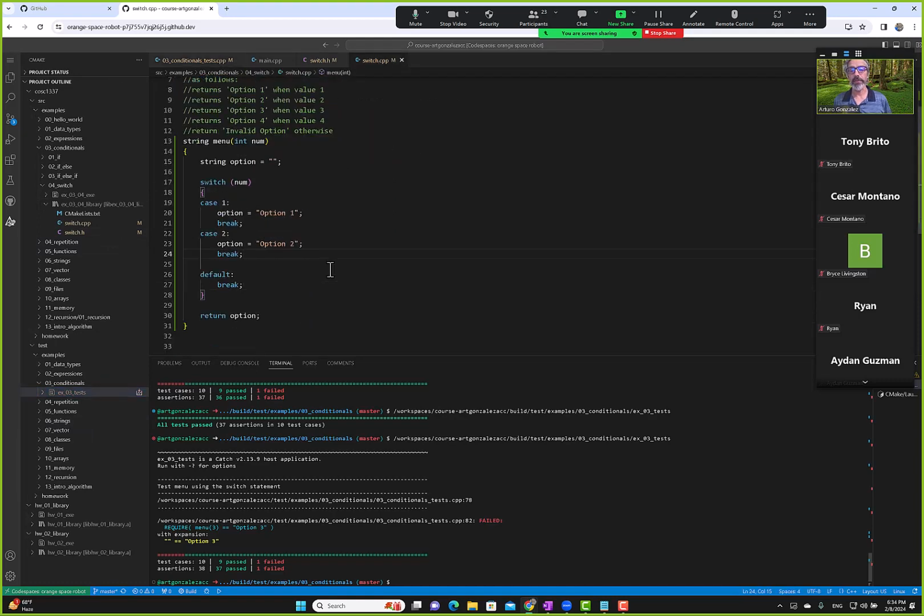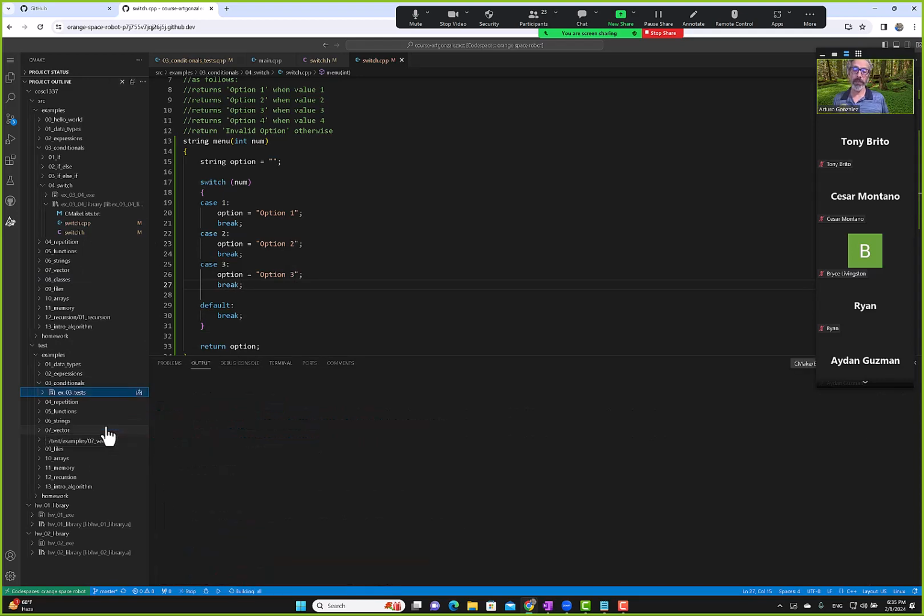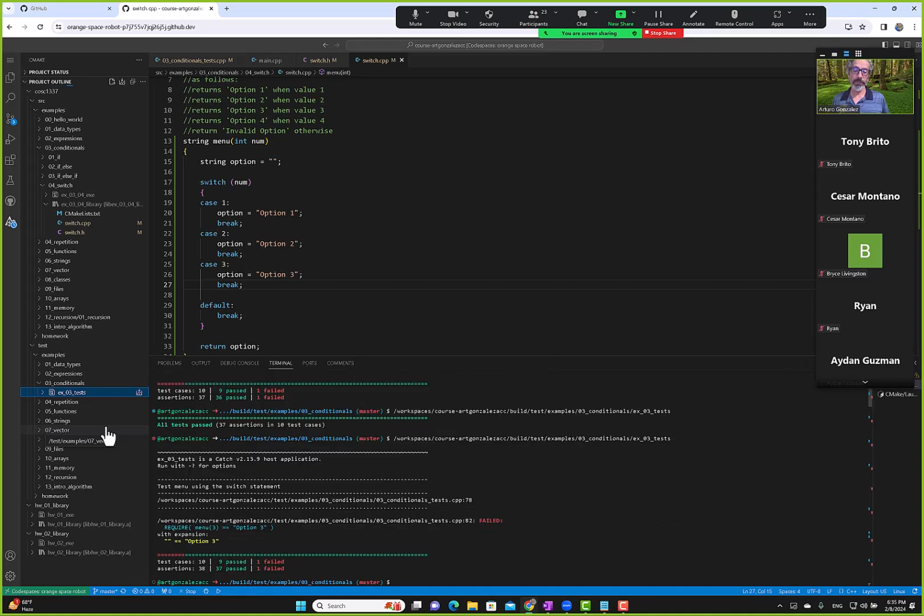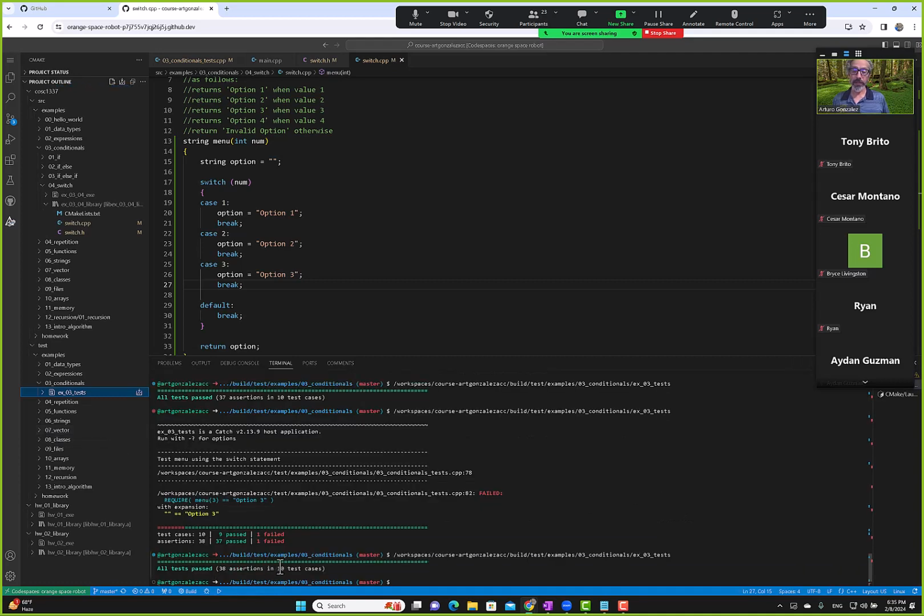So we're like, okay, so we need case 3. Again, how is this working? C++ compares each case to this num right here. So if num equals 1, then it executes this piece. If it's 2, executes this one. 3 executes this one, okay? Option 3, break is required. Run the test case again. Run in terminal. Down here, all tests passed.